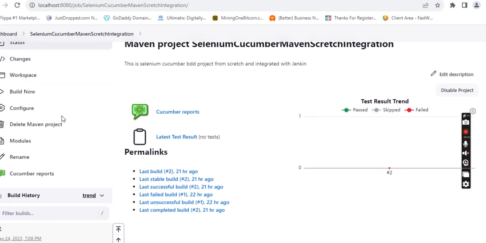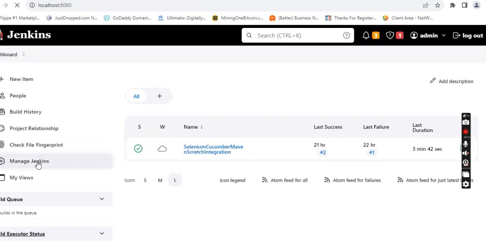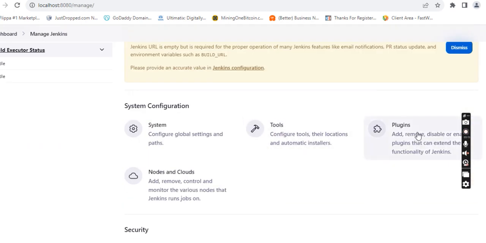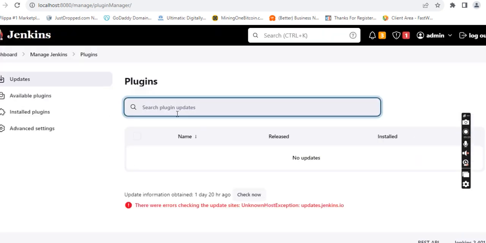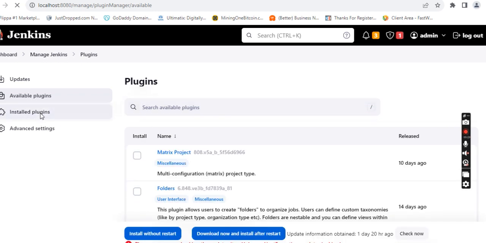The next step is I will let you know how we can add the plugins. Okay, so go to the dashboard, go to Manage Jenkins, and inside Manage Jenkins we will see Plugins. I can install the plugins from here, under Available plugins. I have already installed them, so I will let you know which plugins I have installed.